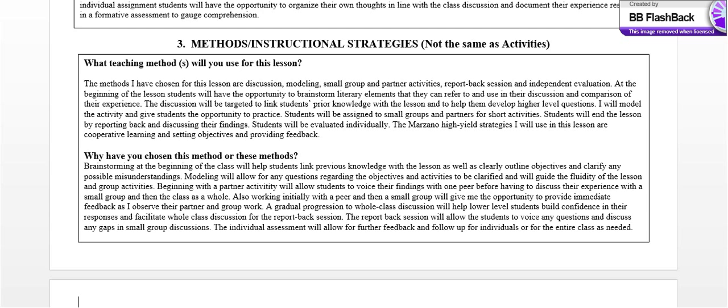So by reporting back, any gaps in discussion or any last minute questions can be addressed before moving on to the individual assessment. And the individual assessment will allow for further feedback and follow up for individuals or for the entire class as needed.